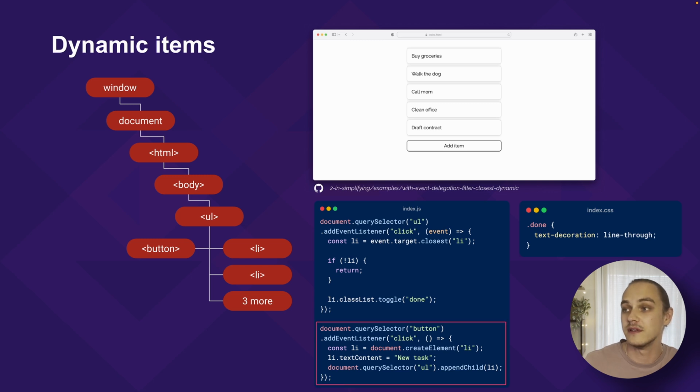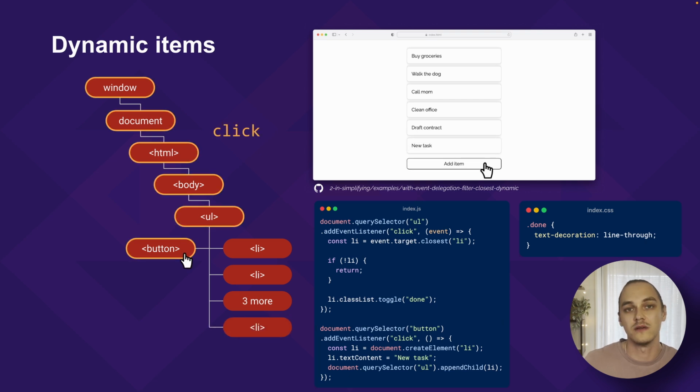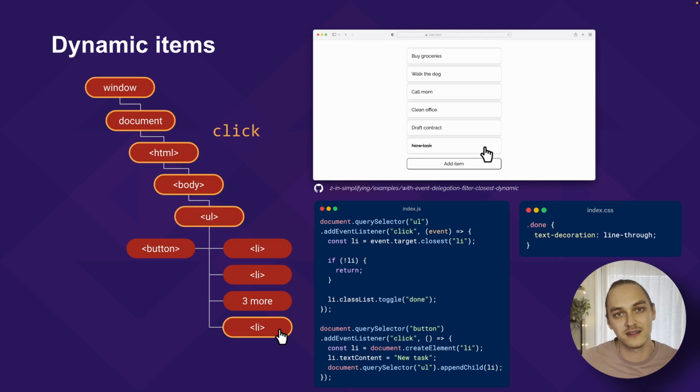Applicable to our app is extending it by adding an add item button that lets you add to-do list items dynamically. And if we look at the logic here, we can see that when you click this new button, we will create a new list item and append it to the list accordingly. And if we click this button, we can see the new task being added. And if we now click the new task, we can see that we can make it checked like all of the others. This is something made possible only due to the event delegation principle.